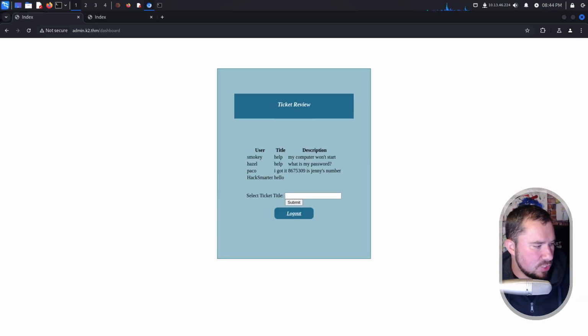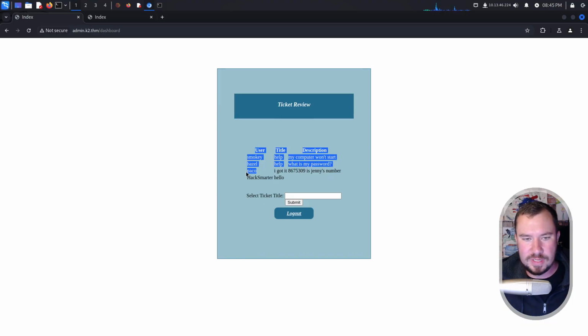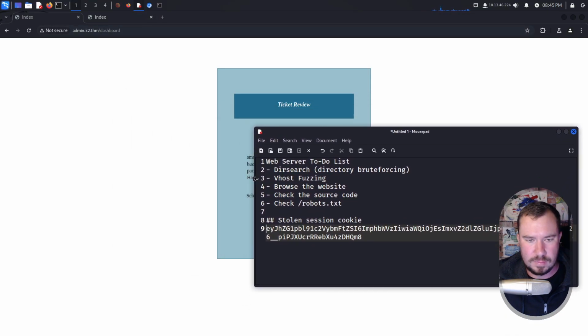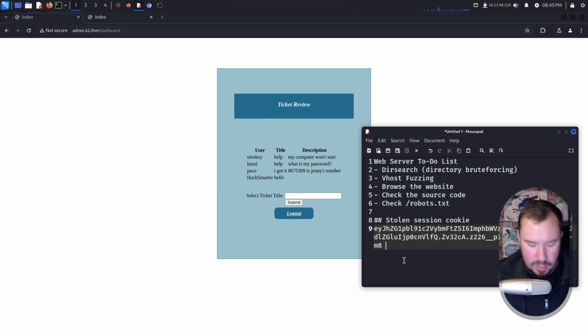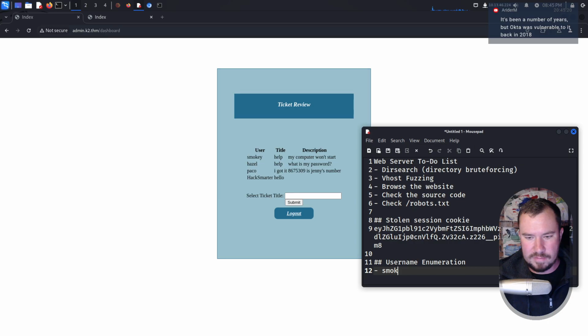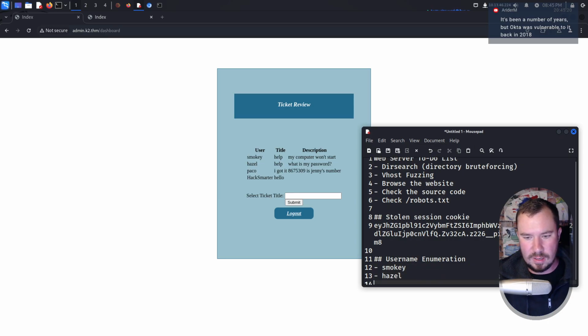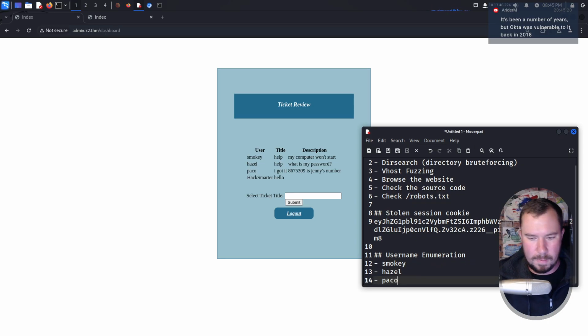But when we look at this, we have a few pieces of information that would be important to us. First, we have some username enumeration. So we have a username Smokey, we have a username Hazel, and we have a username Paco. And we have, hey, my computer won't start. Yo, what's my password, blah, blah. So that's worth noting down, I think. So we have Smokey, Hazel, and Paco. So we can just add that to our notes. Maybe it'll come in handy later. Username enumeration. We have Smokey, Hazel, Paco.